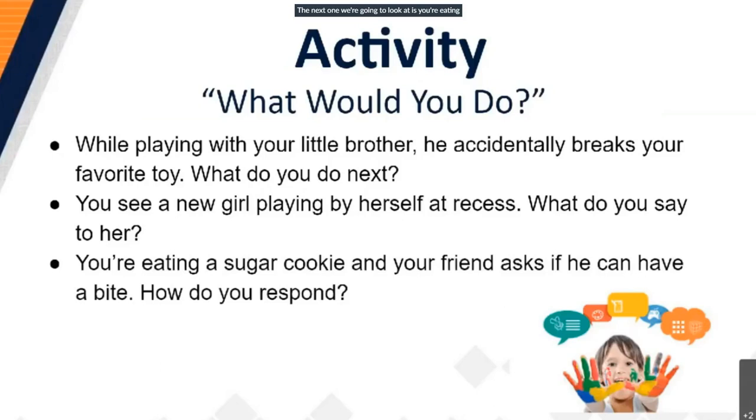The next one we're going to look at is you're eating a sugar cookie and your friend asks if you can have a bite. How do you respond in this situation? This one is going to be a little bit different now in 2020 with COVID. However, how does your child share? How does your child know how to share? What would they know what to do? So if you have some ideas on that, put that in the chat box.